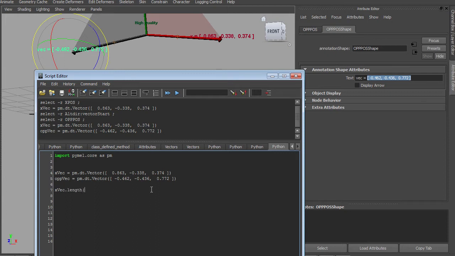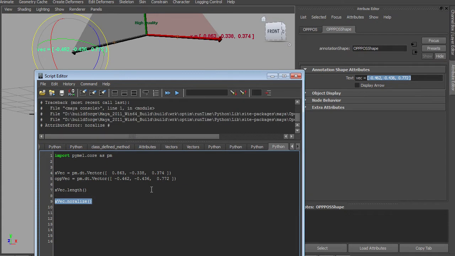Length. And it's close to 1, but it's not close enough. So what I can do is say, in place, normalize. This takes the vector in place and normalizes it. Oh, I have to spell it properly. What's wrong with me? Okay, so let's normalize it.